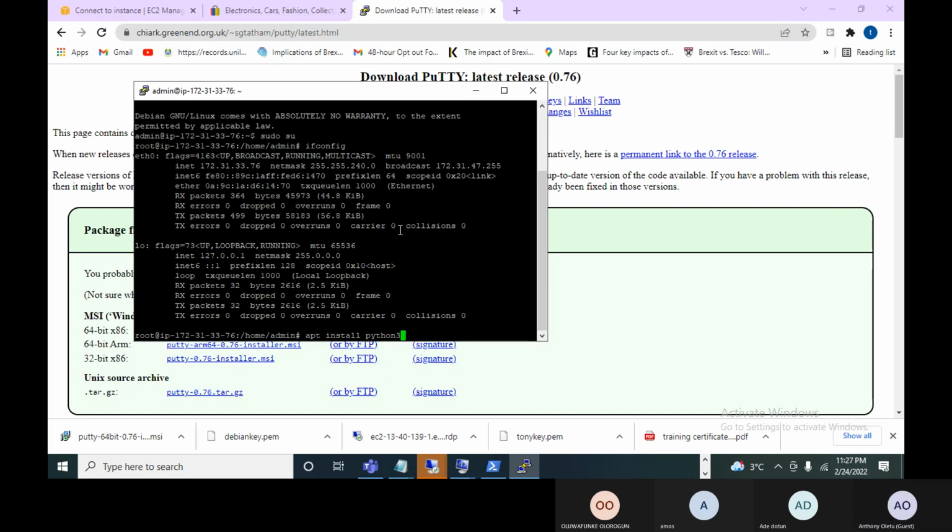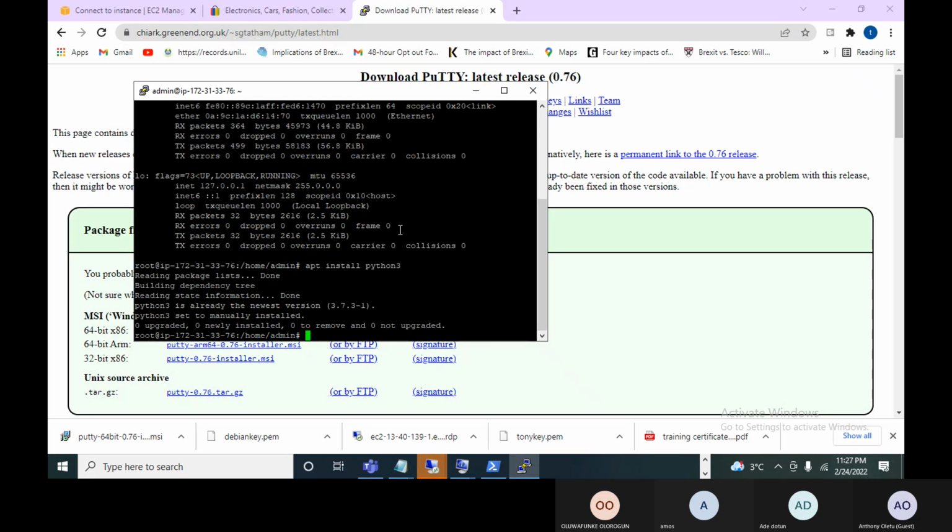Hello, hello, Amos. I thought Python doesn't come with Linux. Yes, originally it doesn't come with it. No, it always comes with it, pre-installed.